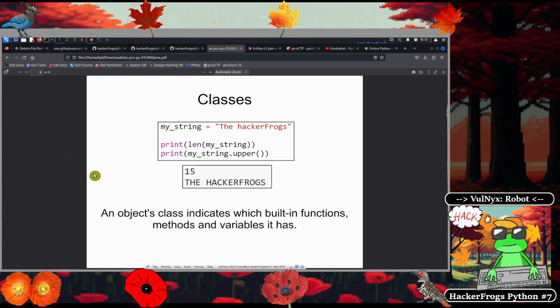An object's class indicates which built-in functions, methods, and variables it has. So if we have our string here equal to the hacker frogs, we can use the length function on this string to get the number of characters inside the string. And we can also use the .upper method here in order to output the string in all uppercase. We can only do these functions and these methods because this is a string. So these are string-specific functions and methods.